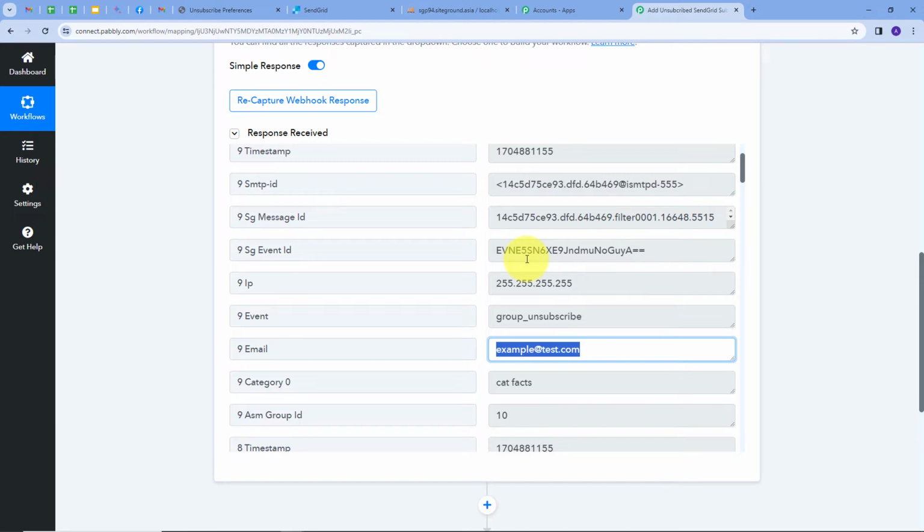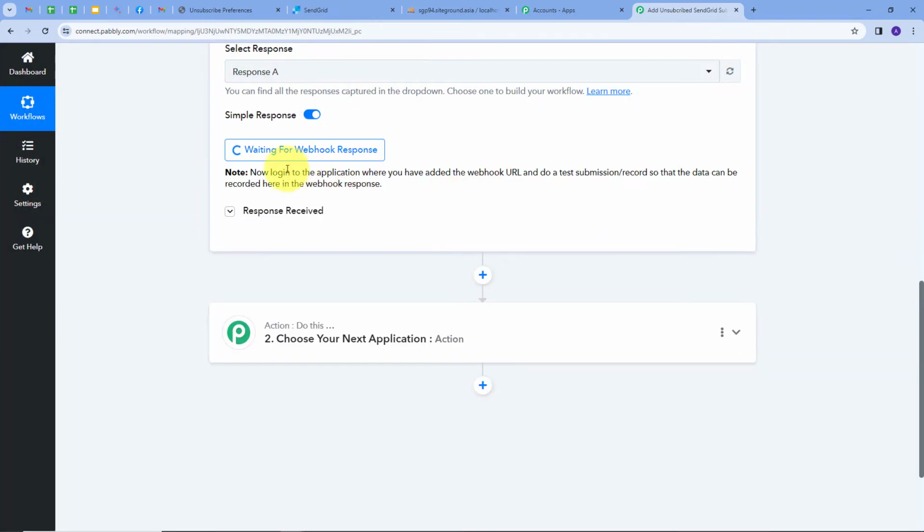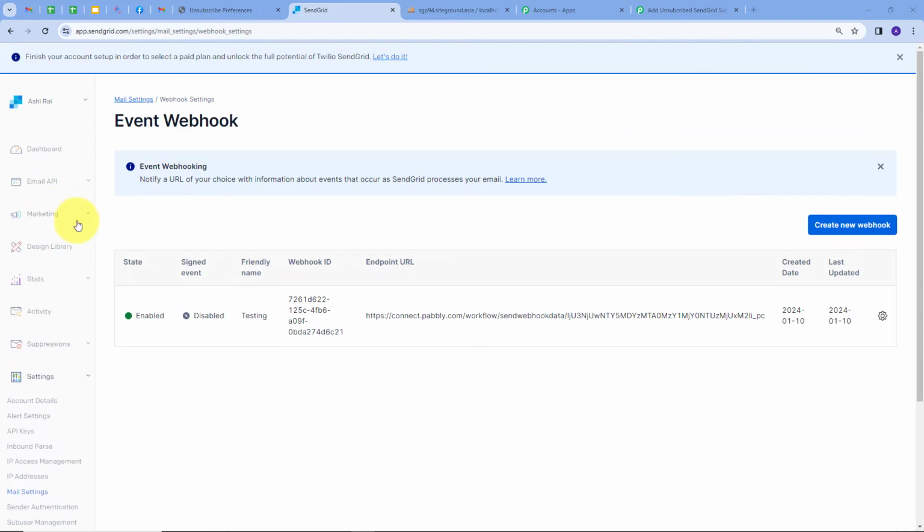Now what I want is that whenever a contact gets unsubscribed in SendGrid, then I want to get the details of that particular contact. So for that, I'm going to click here on Recapture Webhook Response. And here it is waiting for webhook response. Now to get this webhook response, what I'm going to do is I'm going to unsubscribe a contact in SendGrid. And for that, let's go to SendGrid first. Here I will go to Contacts.